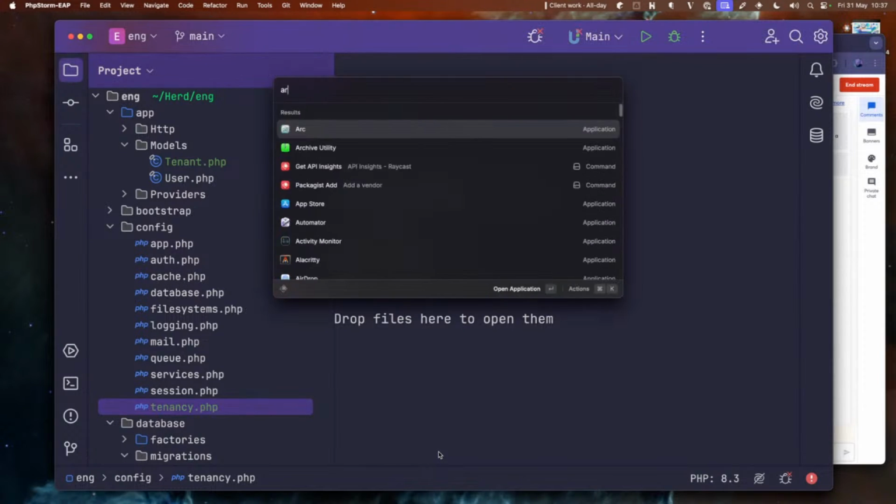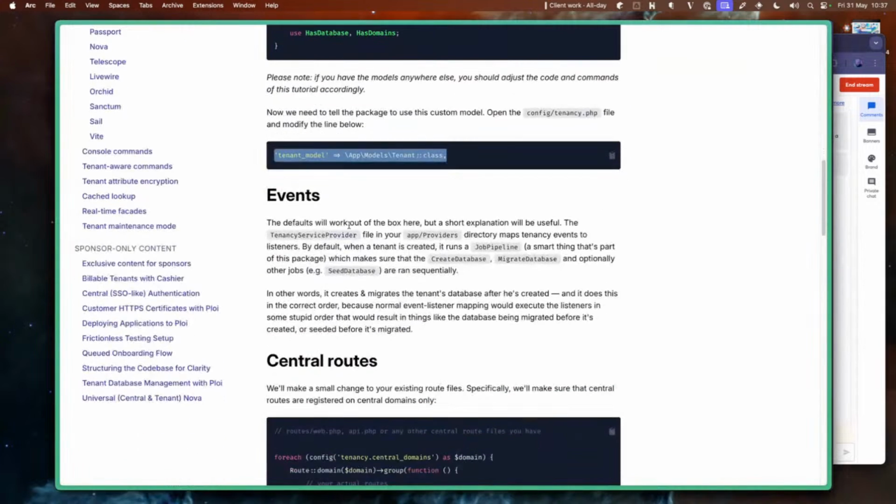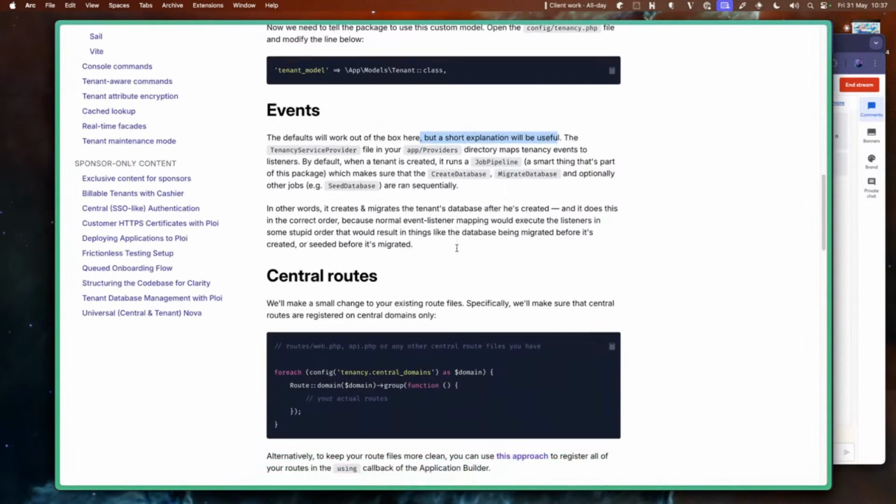That is all good. Let's come back to Arc and events. The default will work out of the box here, but a short explanation will be useful. So the tenancy provider maps events to listeners. When a tenant's created, it runs a job pipeline to create a database, migrate the database, and seed the database. They're all run sequentially at this point.